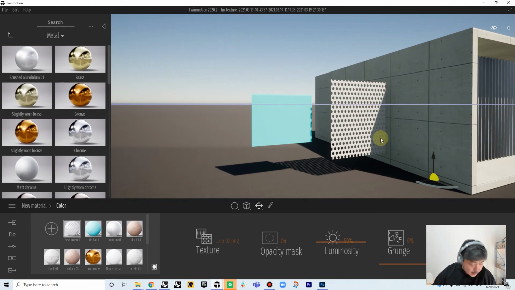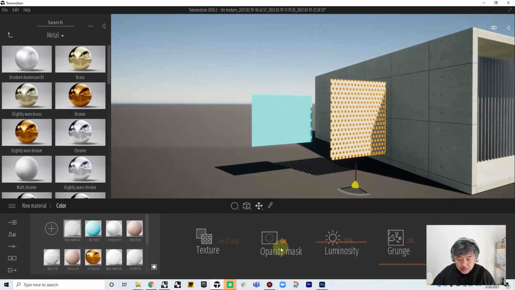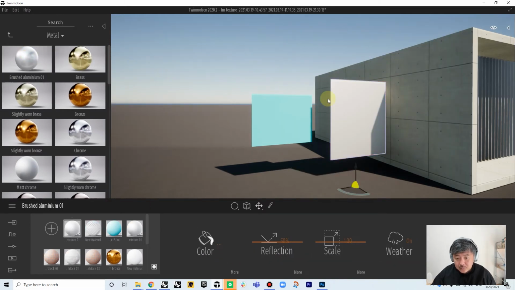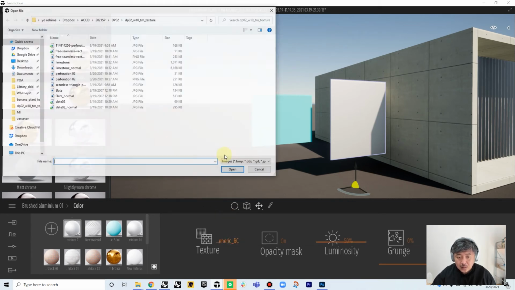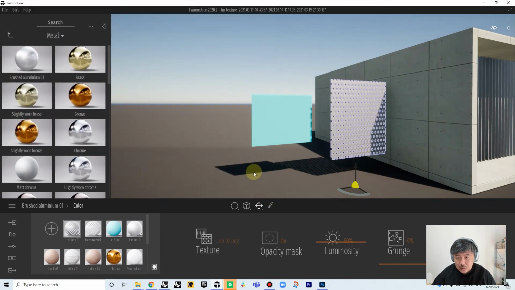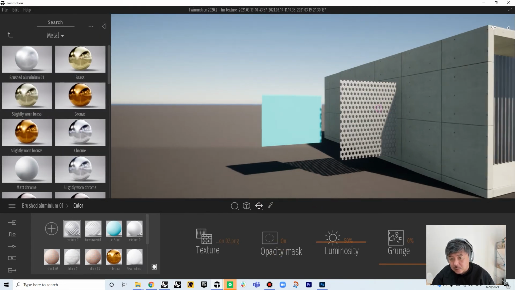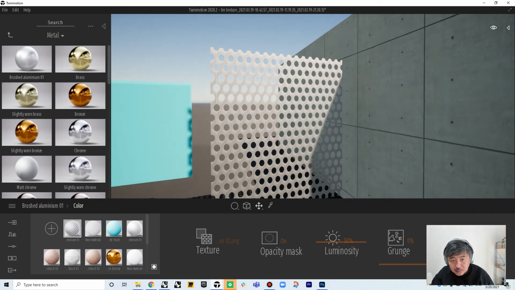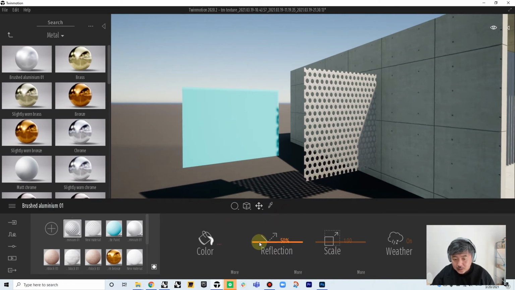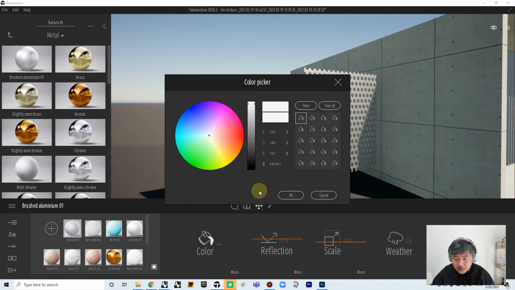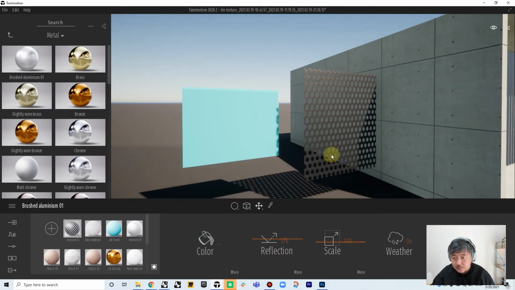And then if you choose, I guess you can do aluminum, and then change the perforation, and then opacity mask on. So it's an aluminum-like material that has the perforation, and the shadow will be cast. And so you can really play with the color and different diffuse and different things.